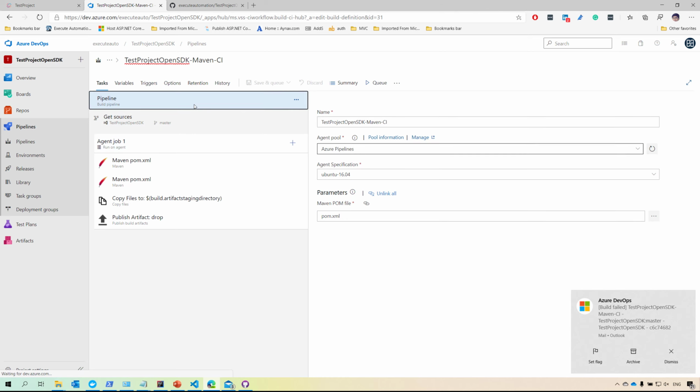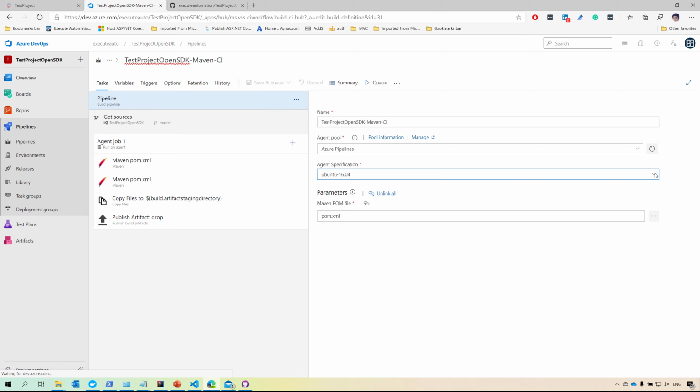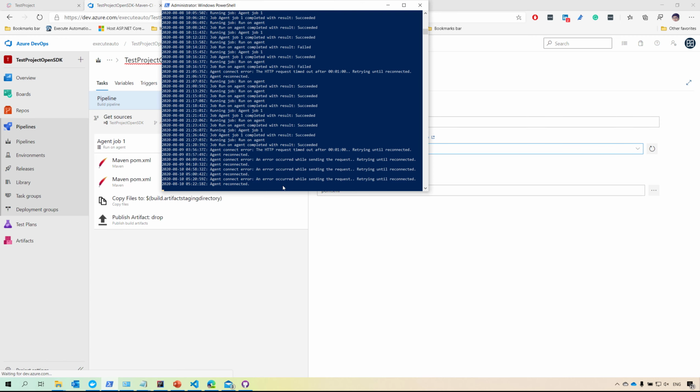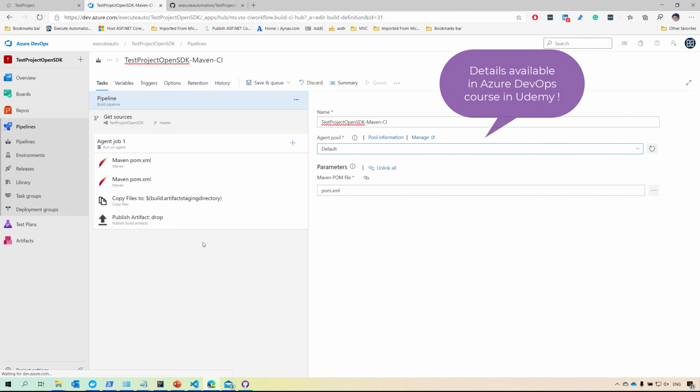So for instance, if you see in this particular pipeline, I'm actually using the agent specification of version 16.4. Rather, I can also use my default agent, which is actually running within my local machine. I have already connected it with my Azure pipeline with this particular project, and it is up and running for me.